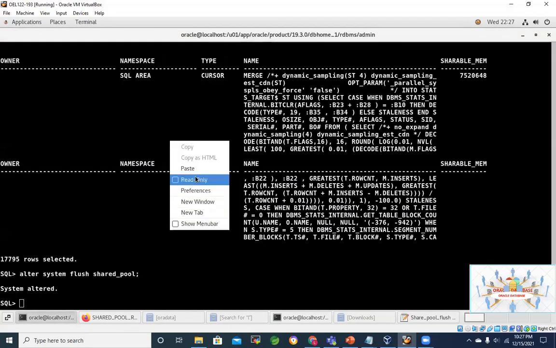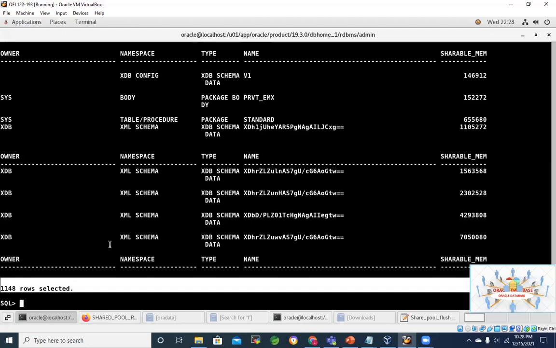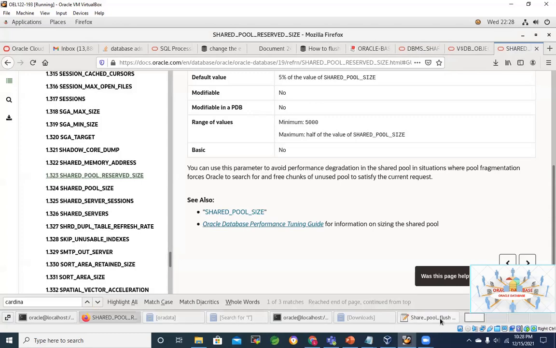Earlier it was 17,000. Now notice it has drastically gone down, only 1,140. That means it has cleared more than 90% of the shared pool. So now thereafter everything will be a hard parse to the Oracle server. But there's another option we can try out.